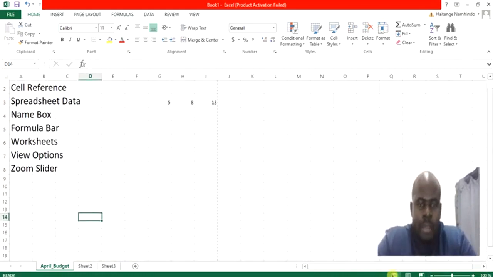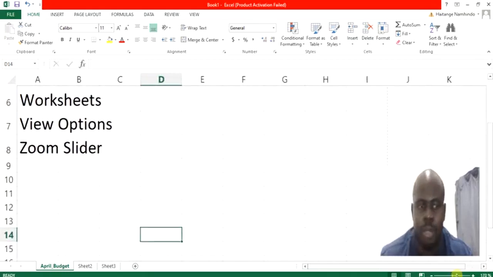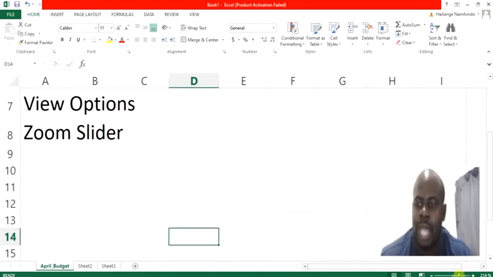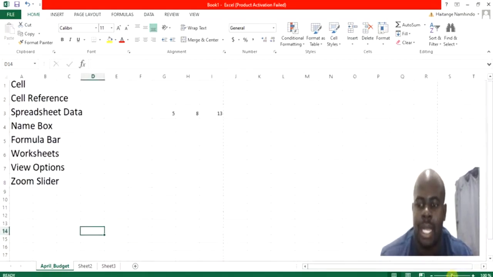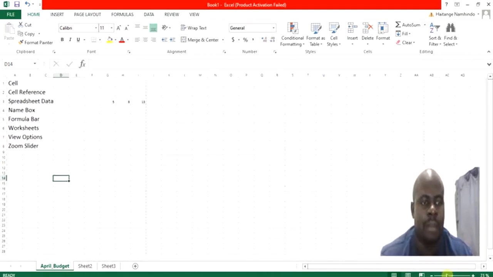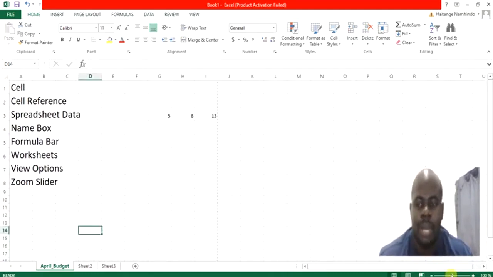preview. Then we move on to what we call a zoom slider. This will allow you to resize your spreadsheet, make it more visible, perhaps during presentations such as that. You zoom it in and out to make it smaller or larger. Okay, so that was basically the introductory note on Microsoft Excel.